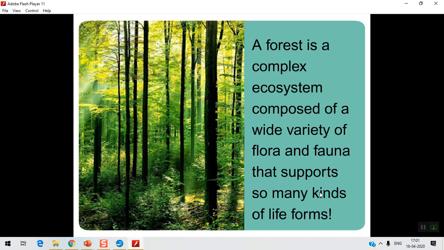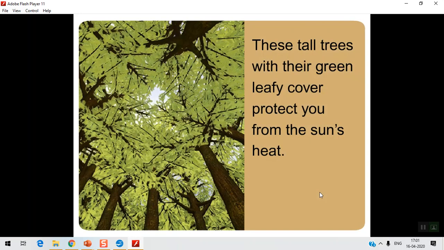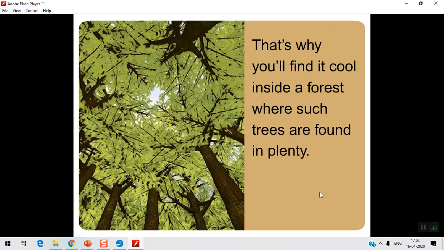A forest is a complex ecosystem composed of a wide variety of flora and fauna that supports so many kinds of life forms. These tall trees with their green leafy cover protect you from the sun's heat. That's why you'll find it cool inside a forest where such trees are found in plenty.